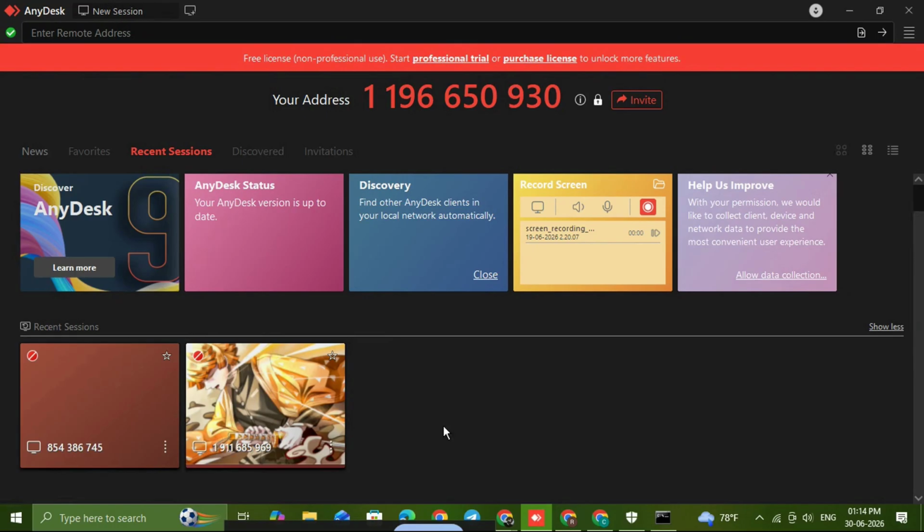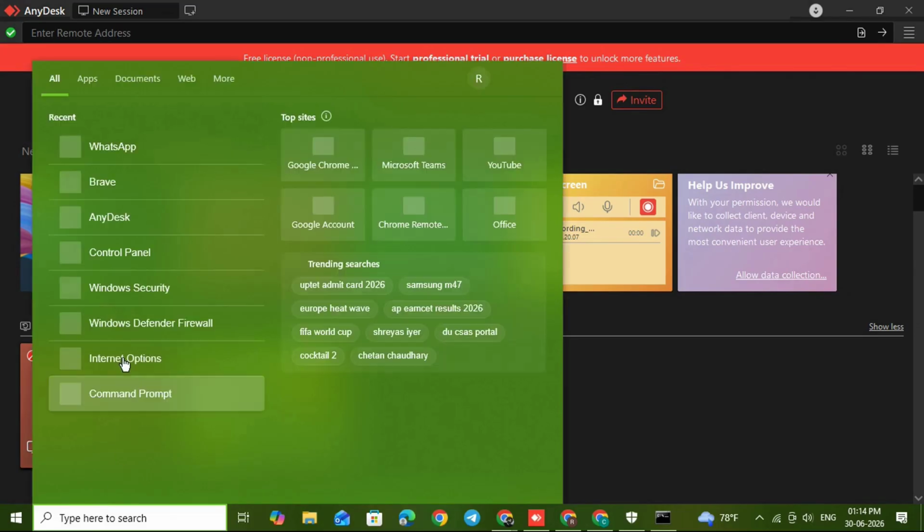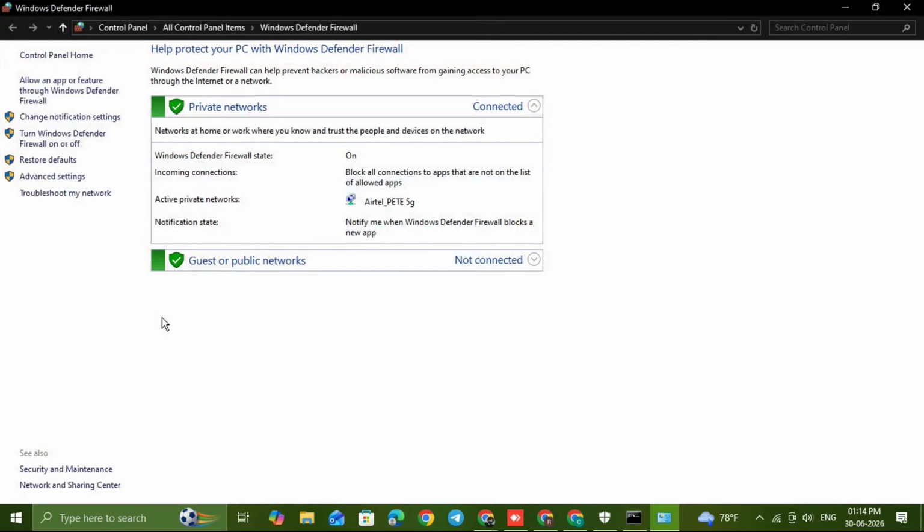First, click on the Windows search bar and open Windows Defender Firewall. This is one of the most common places where AnyDesk gets blocked. When the firewall blocks an app, AnyDesk may not be able to establish a stable connection, which can trigger error 101. Once the firewall window opens, look on the left side and click Allow an app or feature through Windows Defender Firewall. Now click Change Settings.